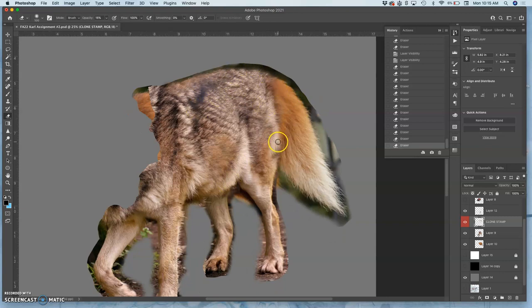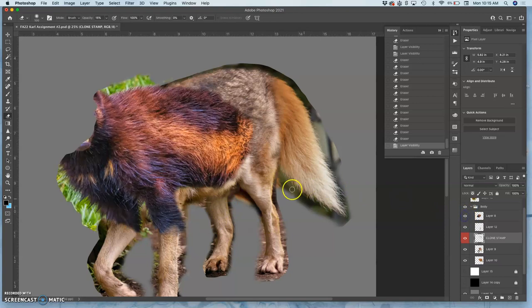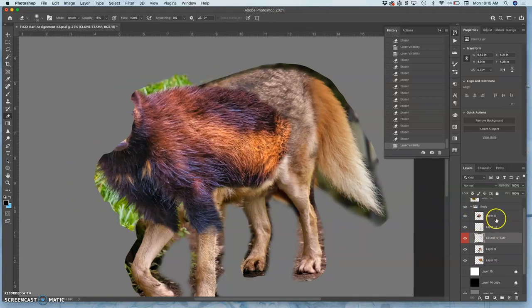So now I've got the back and the tail and the legs all where I want them. Time to move up to this layer. What do I start with? I'll do a quick save. I might start with adjustments. And those adjustments should always go in this order.